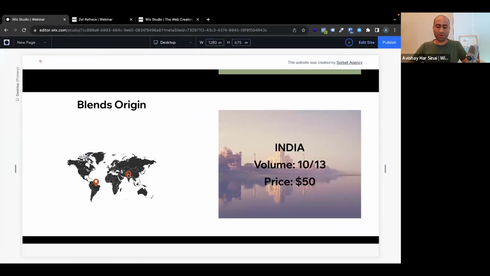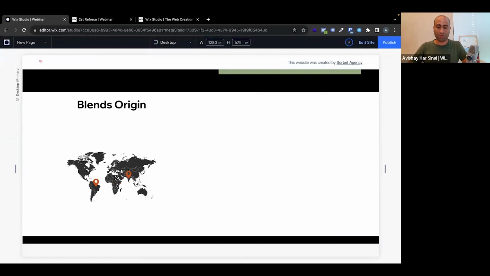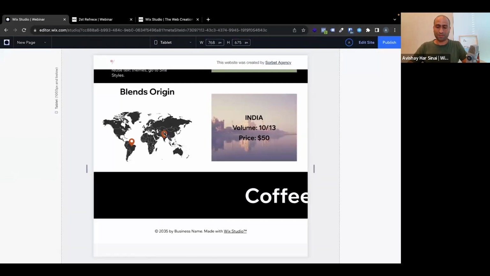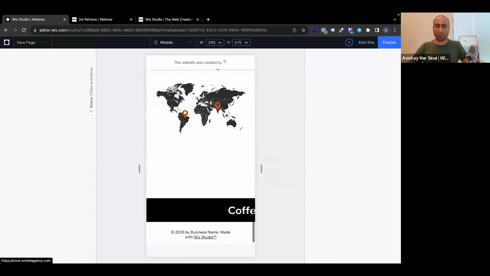When I hover over the Indian icon, I see the Indian card. When I hover on the Brazil icon, I see the Brazil information. We've done it. Let's see how it looks across different breakpoints. This is how it looks on tablet, and this is how it looks on mobile.